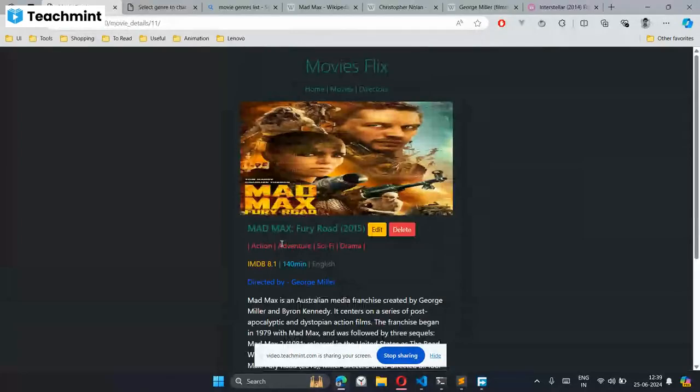The advantage of adding multiple genres is that if you select a particular genre, you can access all the movies that are linked to this particular genre as well. That's why it's called many to many, which means each movie can have many genres. In the same way, each genre can have many movies. Each movie can be linked to many genres, and each genre can be linked to many movies.